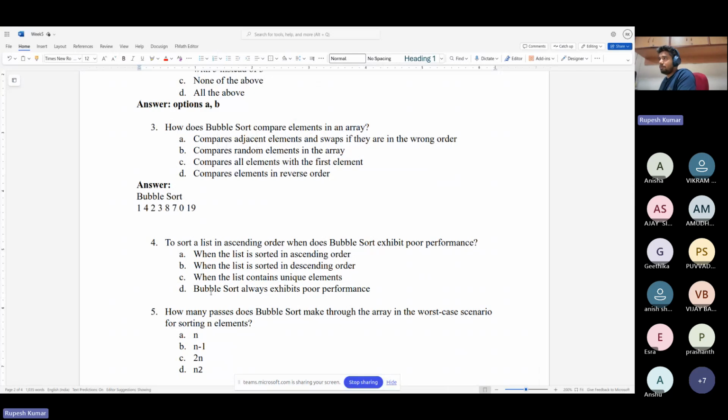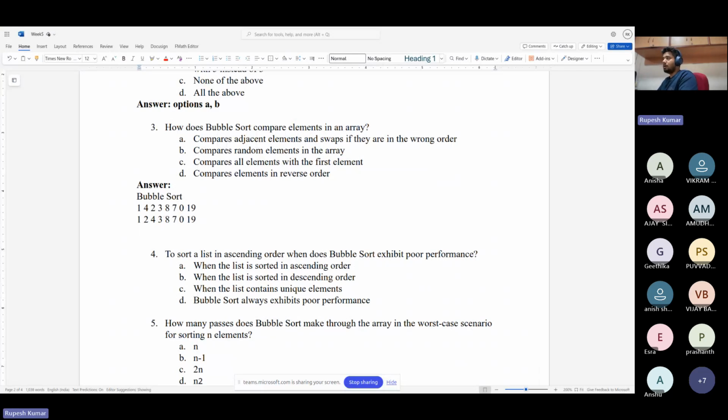So first it compares 1 with 4 and we can see we don't need to swap 1 with 4 because 1 is less than 4. Now it checks 4 with 2 and it says 2 is less than 4. So it swaps them. So it becomes 2, 4. Okay. Now what it does, it checks 4 with 3 and swaps them because 3 is less than 4.